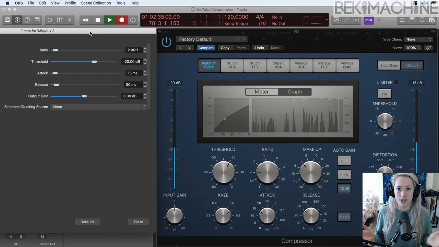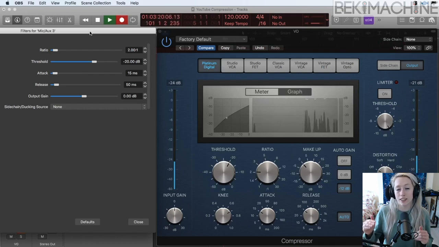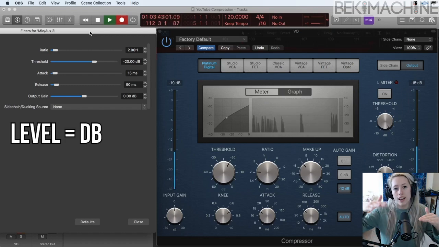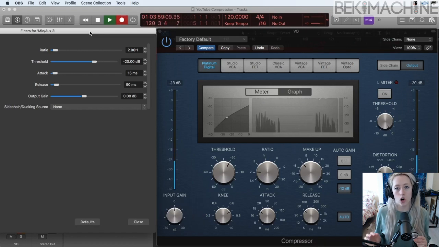What is compression? When you apply compression to an audio signal, it's going to work to reduce the dynamic range of that signal. That means it's going to take the loudest point and the quietest point and squeeze them together. And it's going to try and level out the signal so it's a more consistent level throughout the recording. So let's go through each component on OBS.